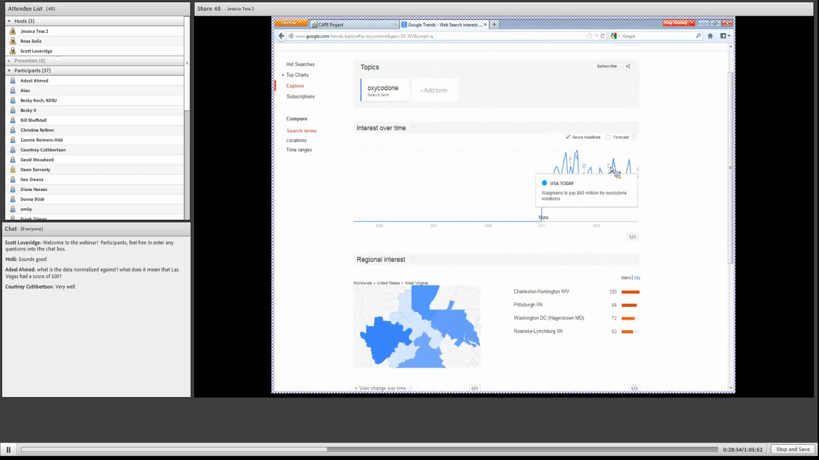So for instance, over in the C headline for the letter C, Walgreens to pay $80 million for oxycodone violations. I can see that shortly after that I had a spike of interest, and another headline, police seize marijuana, oxycodone, hashish, and raid this specific home. So that's one thing you can do. It's an extra piece of data.